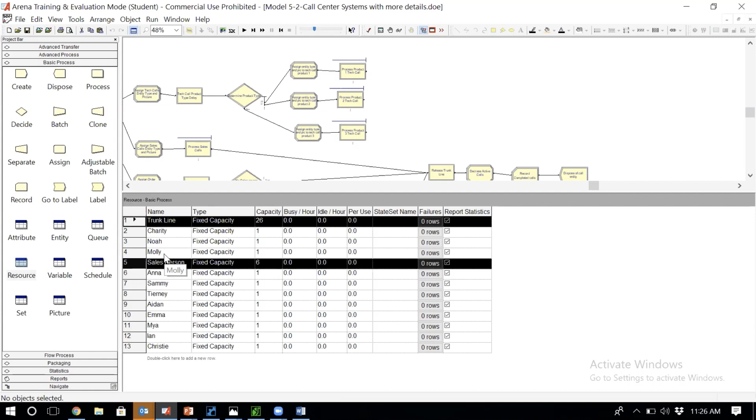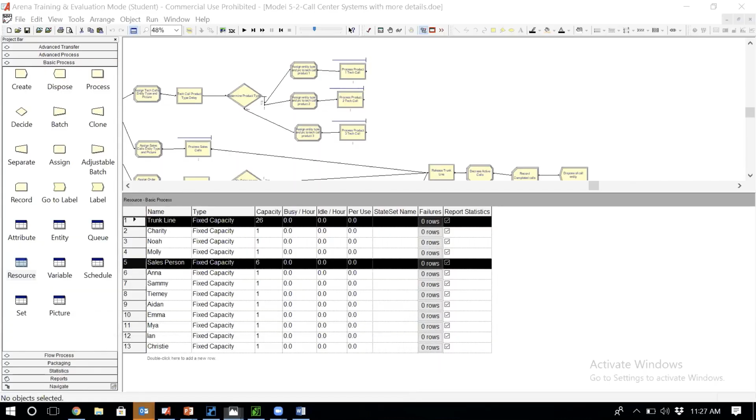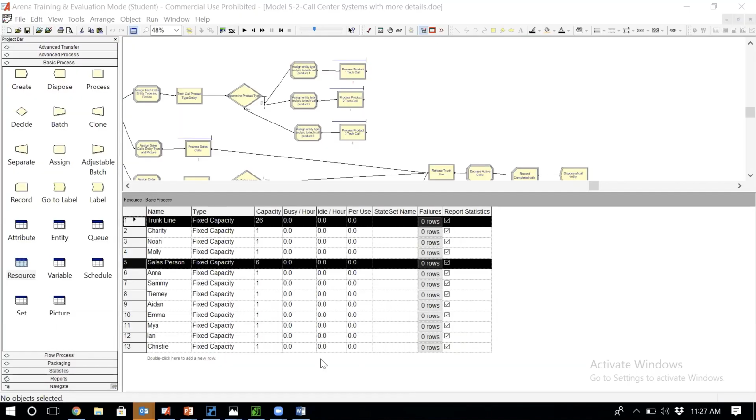Charity, Noah, Molly, Anna, and for everything else, the capacity is 1. So obviously, these resources have a schedule. That's the schedule that we saw here, right? It's not that you just have one of them and it's fixed capacity for the whole simulation time. These additional resources that we add, they are working based on this schedule. So what I need to do next is to go to the schedule module and define one schedule for each one of them.